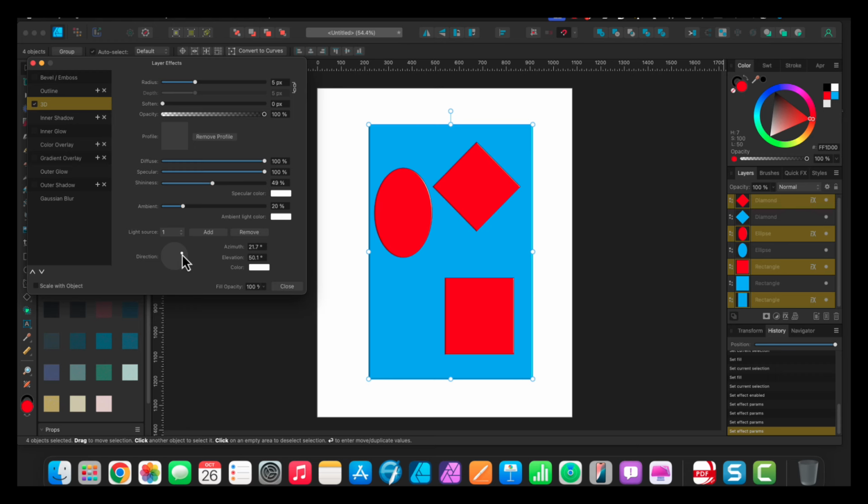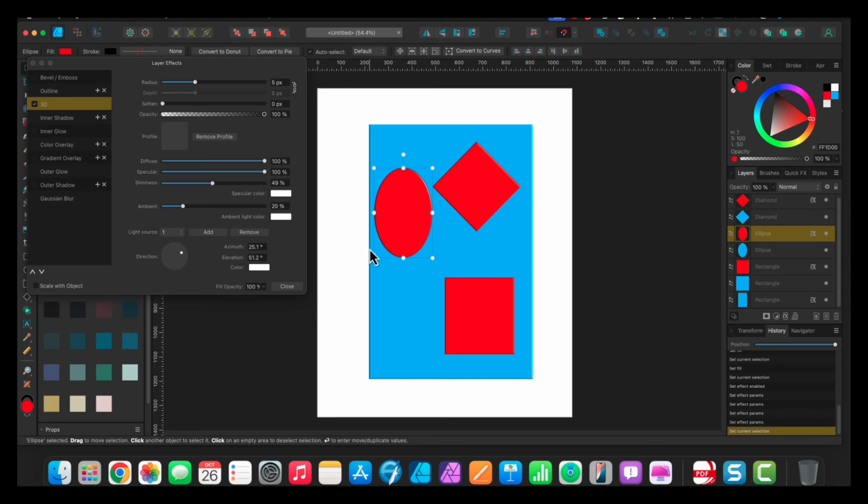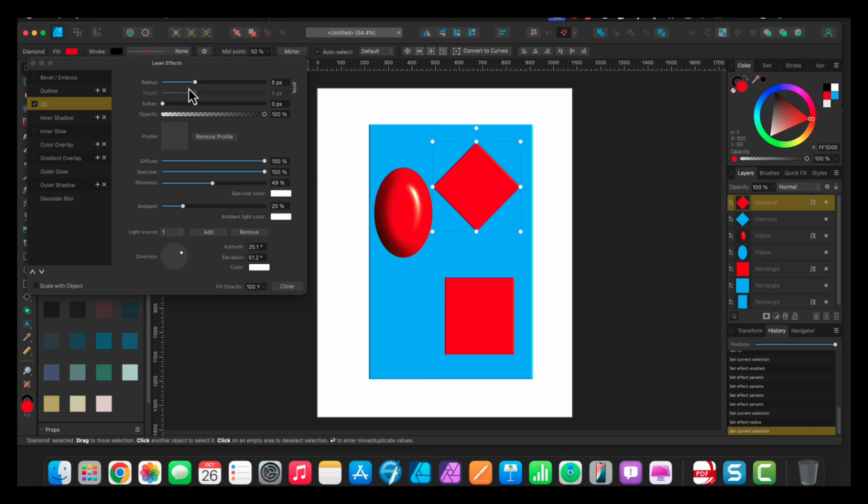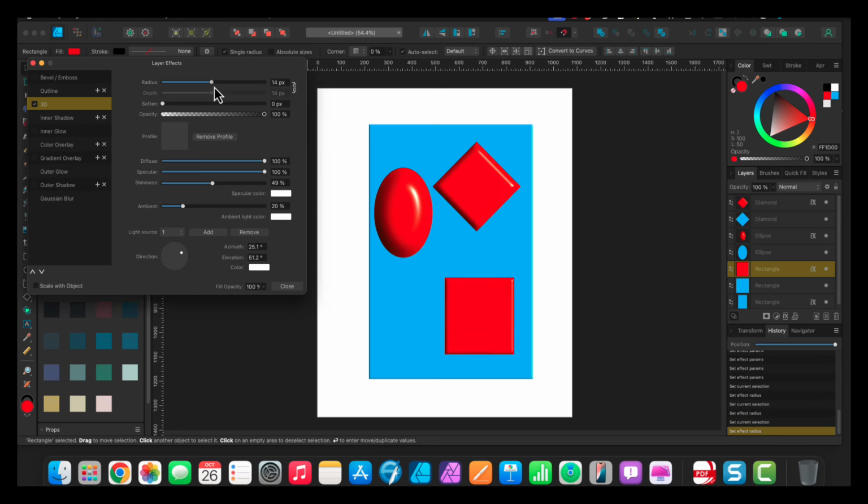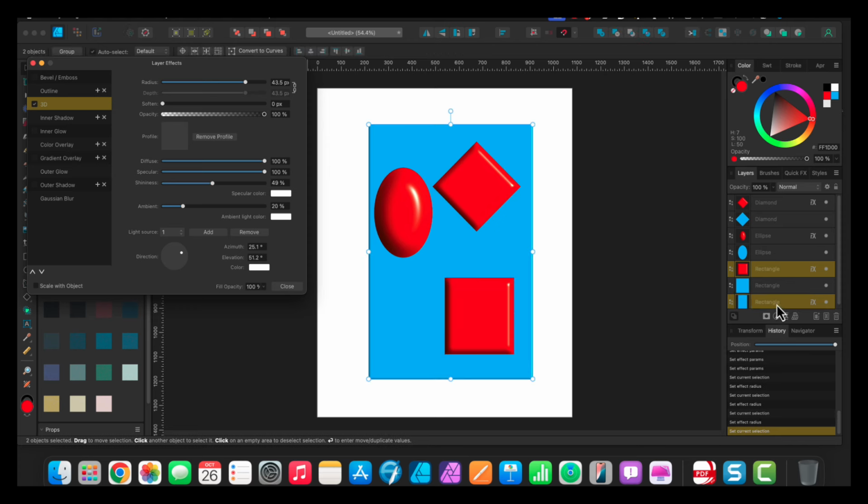But I want a little bit of depth, or a little bit of a difference in some of these shapes. So I'm going to highlight the red circle and change the radius so it protrudes a little bit further out. We're going to do the same thing with the diamond, and the same thing with the square. So now, you have to select all of them at once to be able to move your light source.